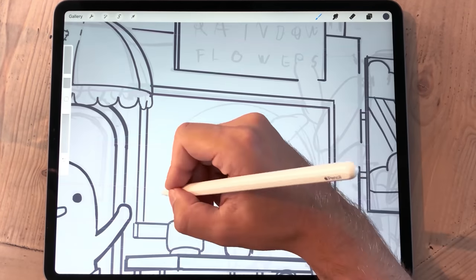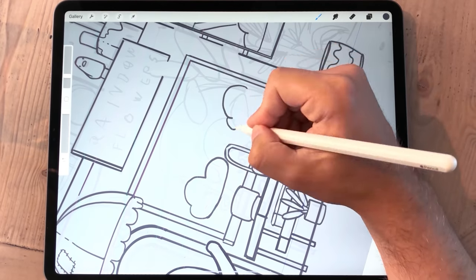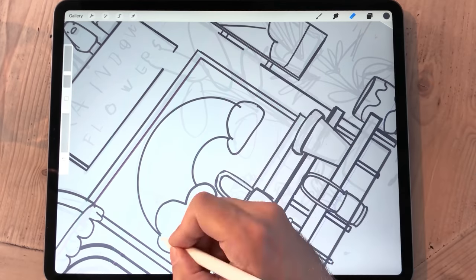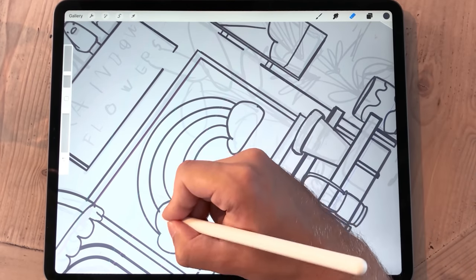Smoothing in the brush settings helps, but sometimes it's just not enough, because I also need to have low enough streamline to have more control over the line itself.